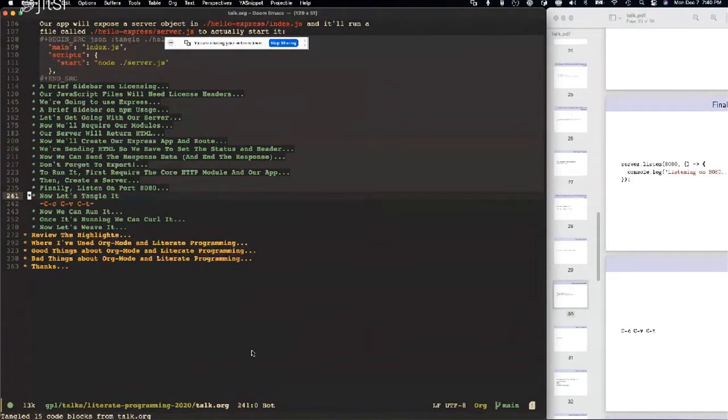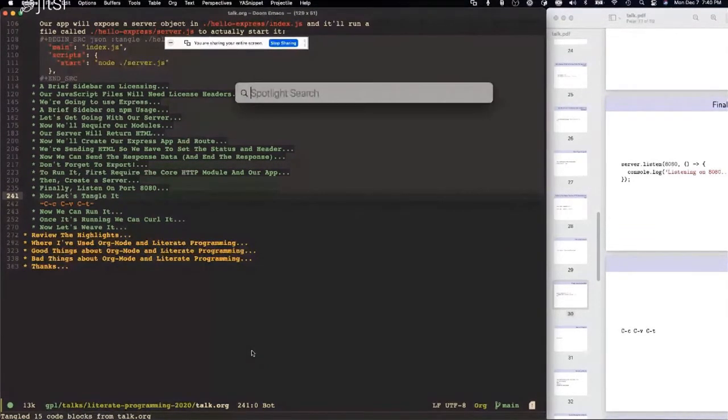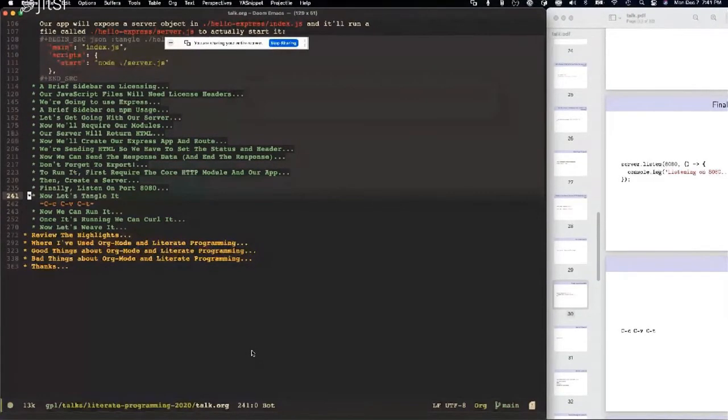Sort of a random sidebar. I am actually one of the people who uses Emacs. So this might look a little different from what you're used to.